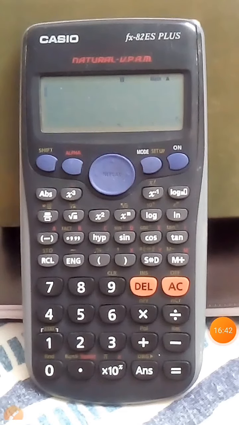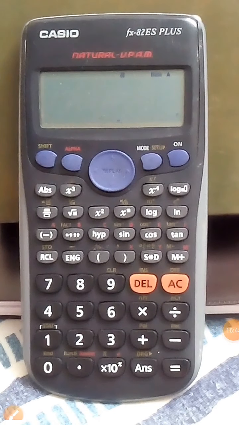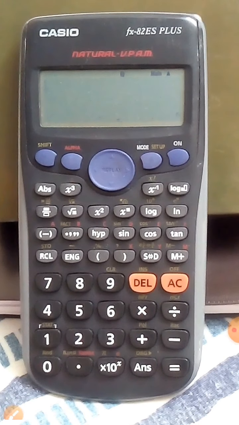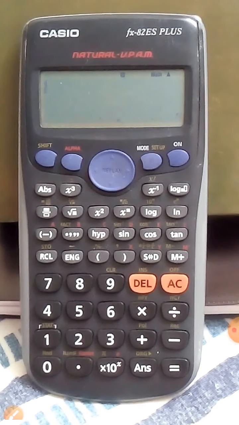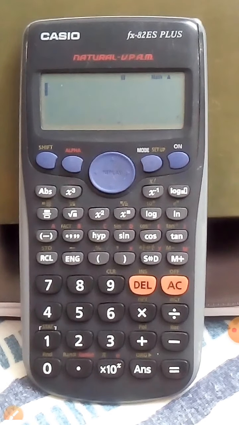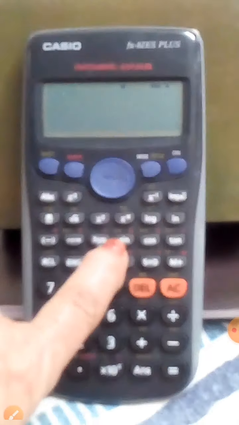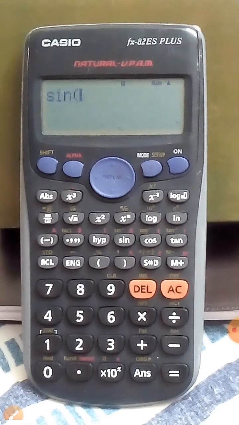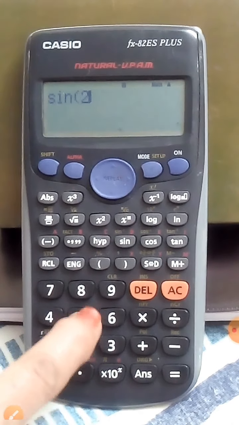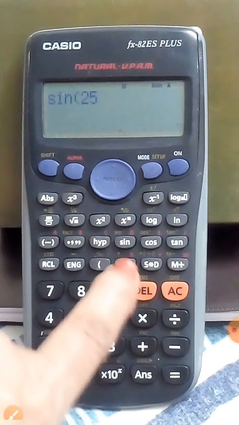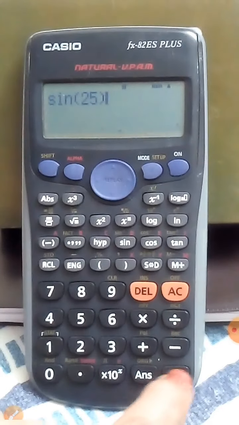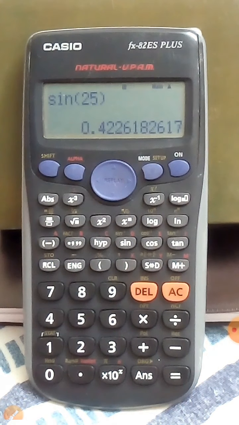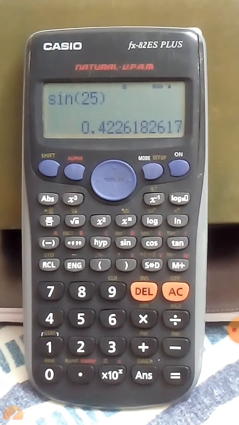Okay, now this is the calculator and we are going to see how to use it. Now say we have to just find out sine of 25 degree. So here you can see the sine button. Press sine, you can see it on the display, and then press 25. Complete the bracket, and then here there is an equal to sign. Press it. So here you get the value of sine 25. Let's erase it.